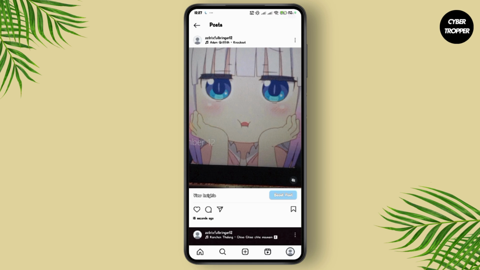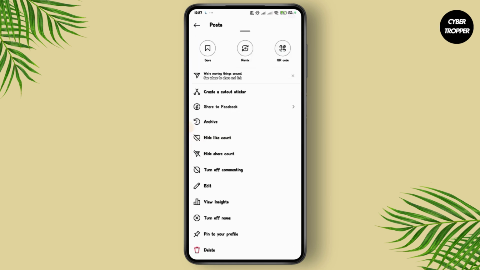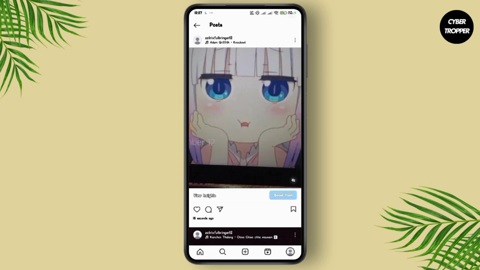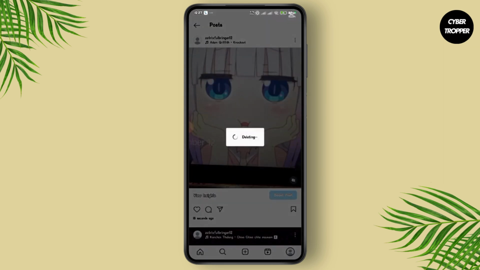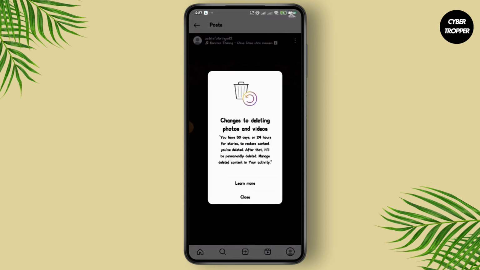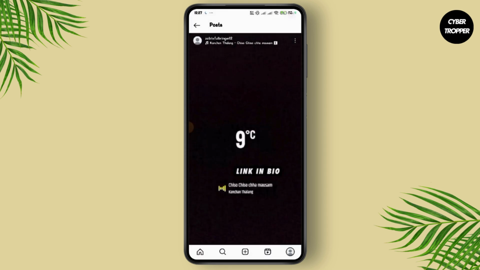So to do that, let's tap on the three dot icon again. And next, all you have to do is just hit delete. And as you can see, my post has been deleted.